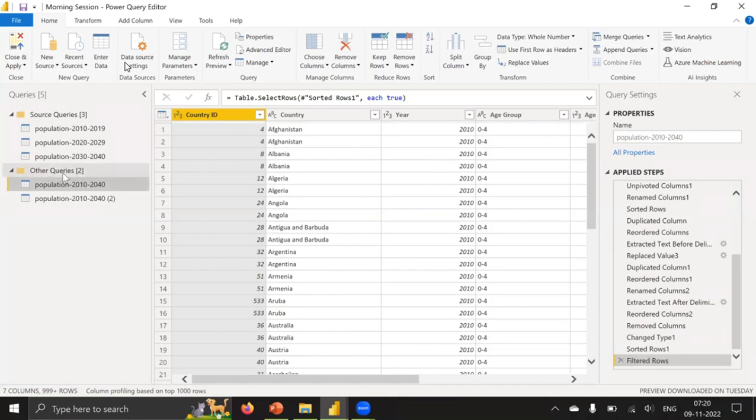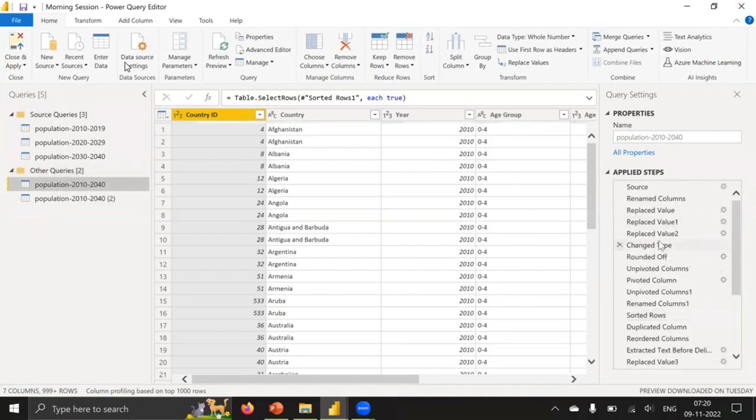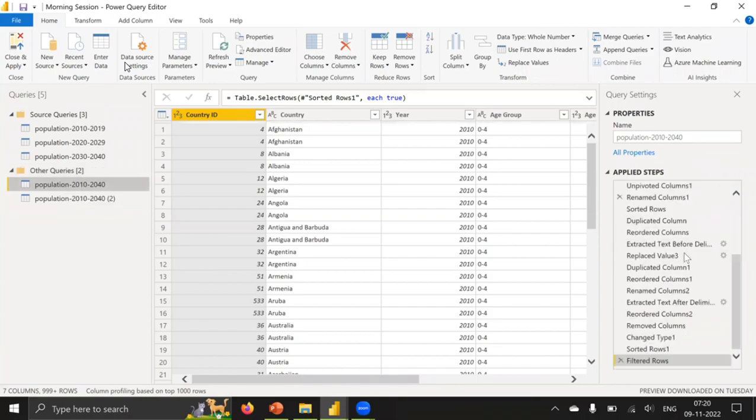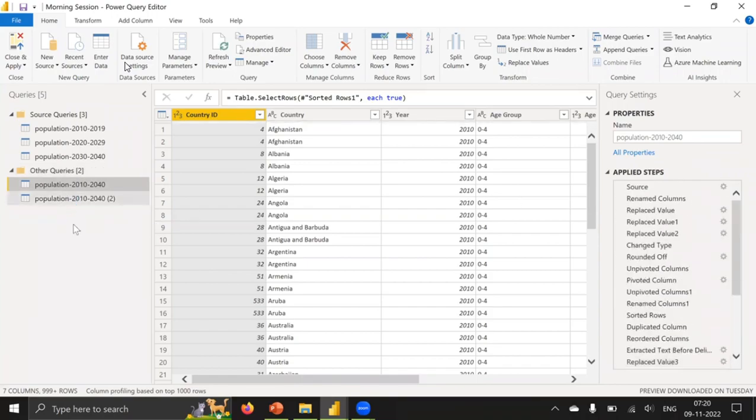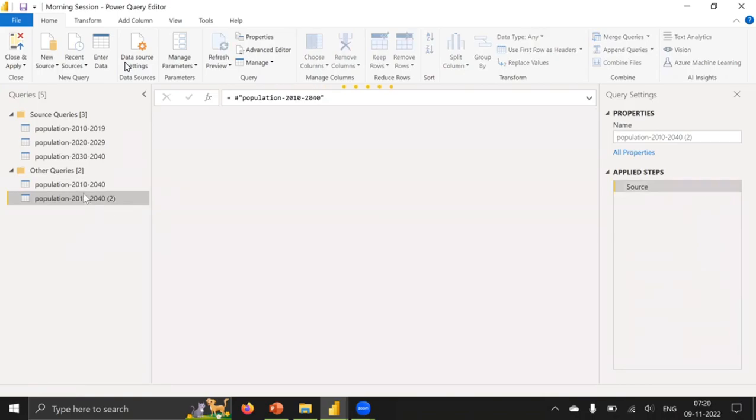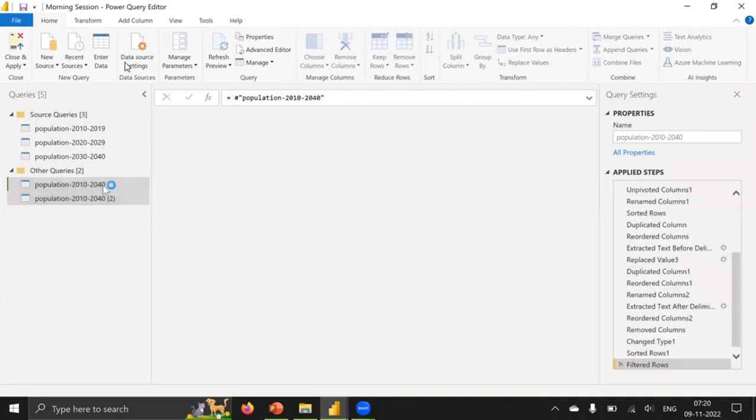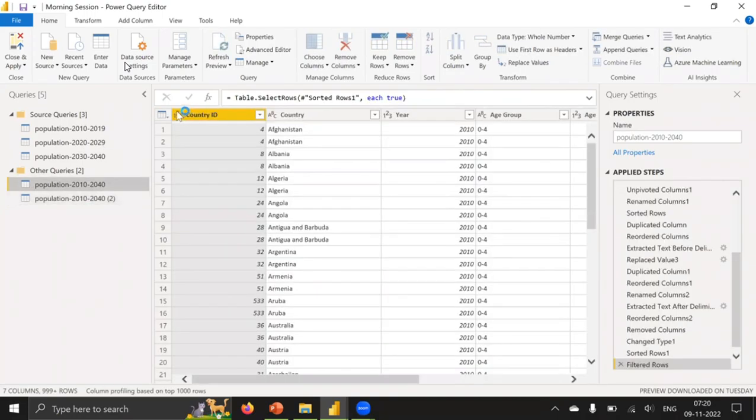Okay, so in here, this is the original table, right? Population 2010-2040. You can see all these steps in the applied steps section, right? So if you go to the replicated data set, which was created using the reference option, you will not see any of the applied steps that were available in the original data set. So that is the second characteristic, or rather the result, of using the reference option. Now notice that in population 2010-2040, the country ID is right now back to its original data type.